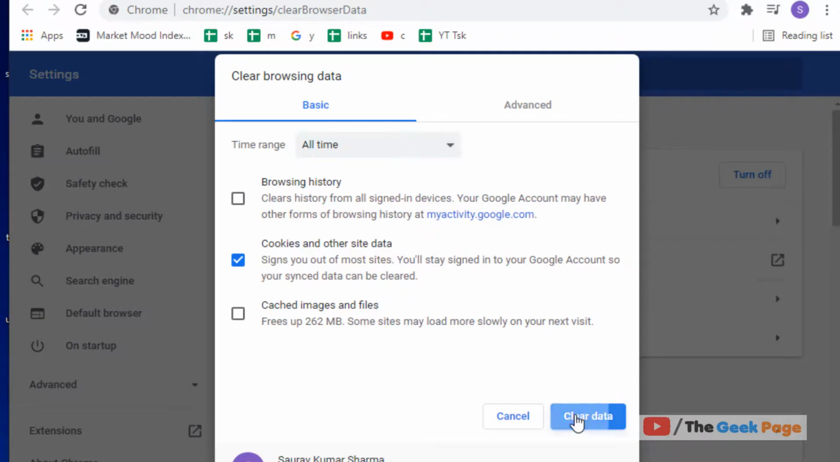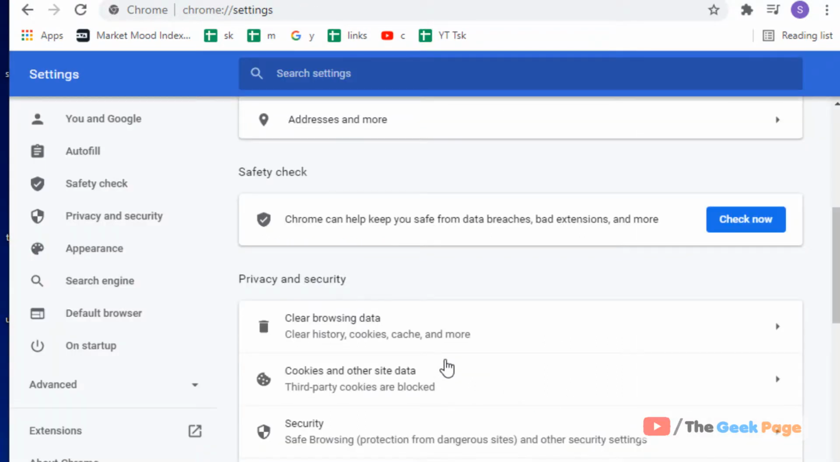Now click on Clear data. And now try again and your problem will be fixed.